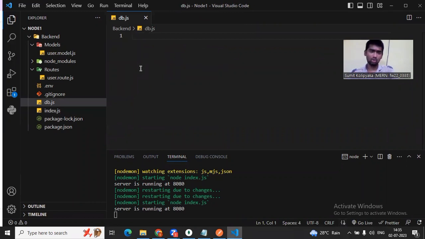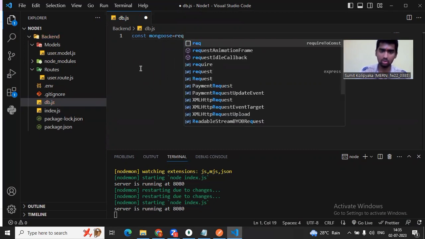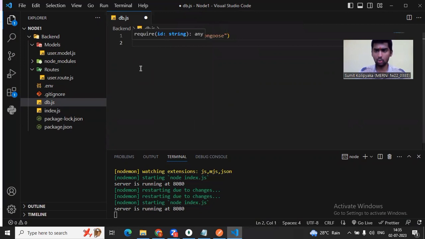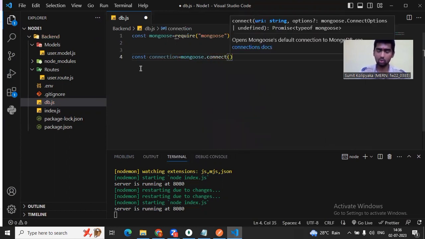So what is Mongoose? We know that we are going to connect the local Node.js, Express.js with the local MongoDB. So now we will import Mongoose. We have imported Mongoose, so we will make the connection now, as I mentioned. Mongoose dot connect.